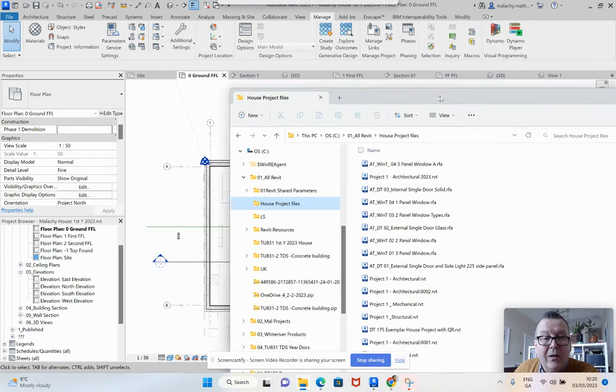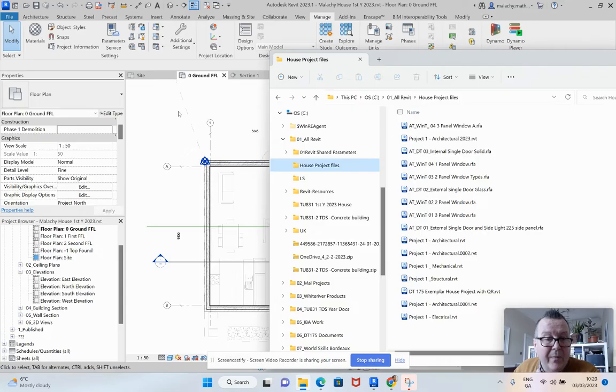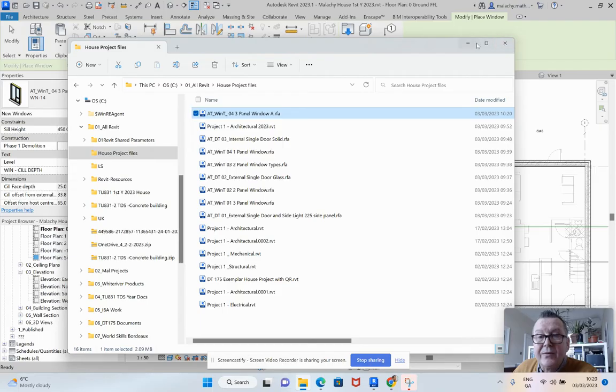There's the one there. Now, all we have to do is, with my current project open, I literally can select this, drag it, and drop it in. It's as simple as that. So you can drag and drop.